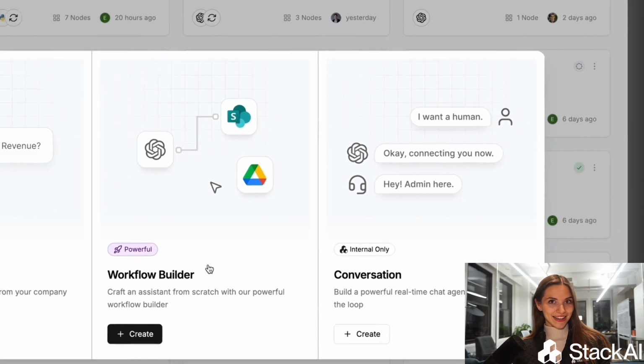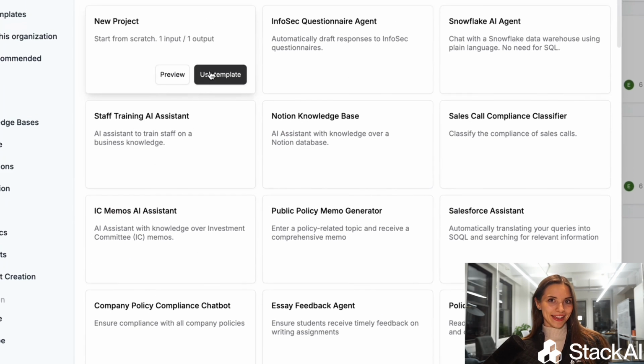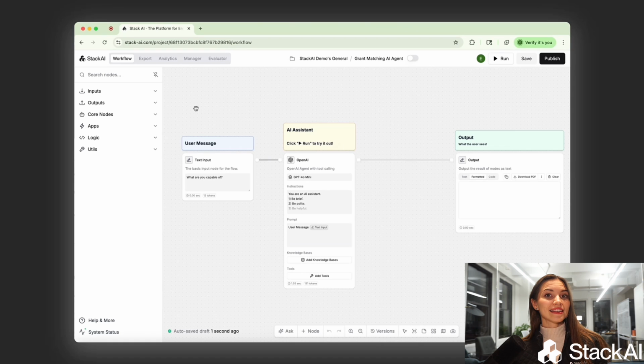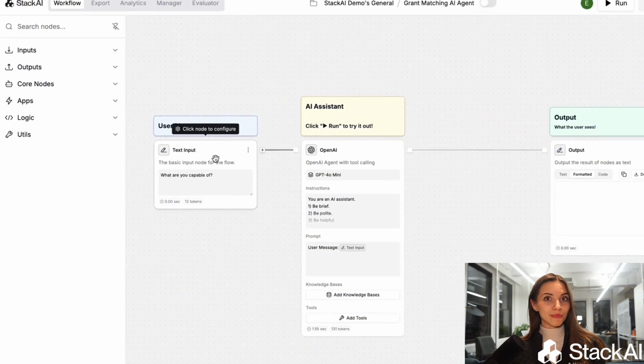So let's get started. First, you need to log into StackAI, click Create New Project, and open the Workflow Builder. You can name your agent, and then you will see the StackAI canvas with three pre-set up nodes: your input, your LLM, and your output. We're gonna build on top of them.